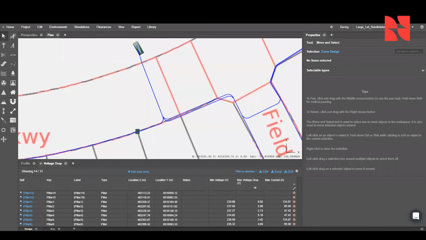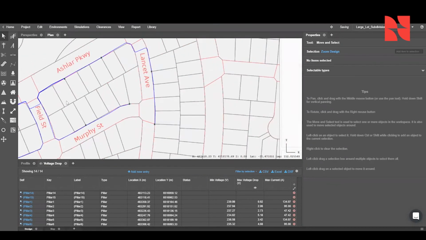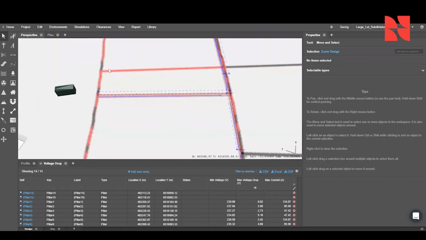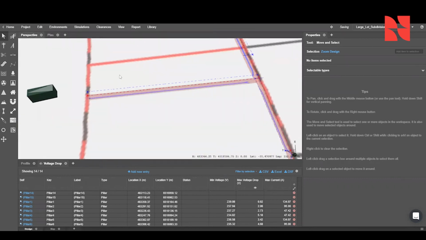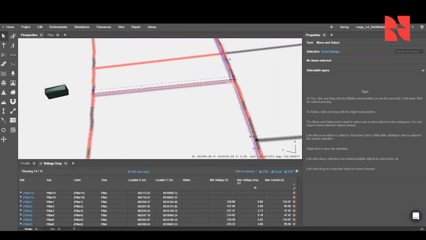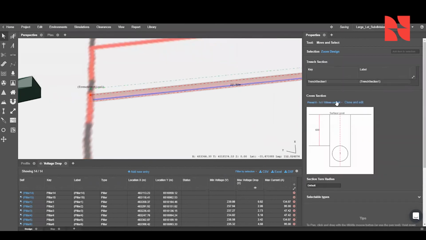Once we have a basic layout of the network, we can go through each section and change the appropriate trench section, as we have multiple cables going into a single conduit of the trench sections currently. So for this road crossing trench from the sub here, we're going to click on this blue cross here to edit the trench section and change the cross section type to a 2x2 conduit.